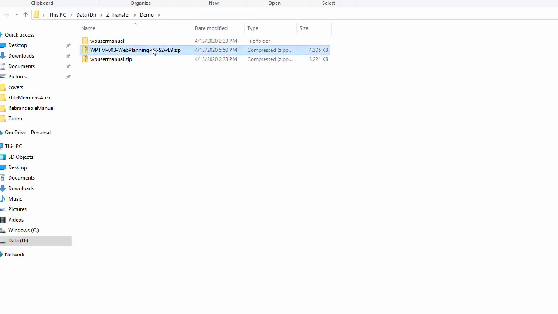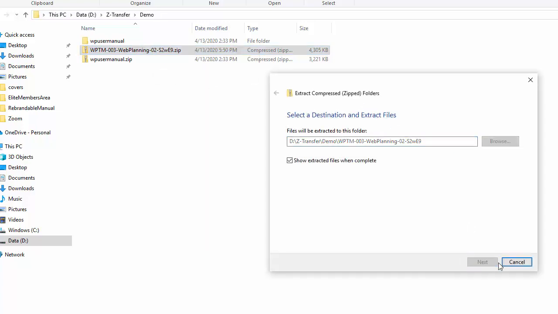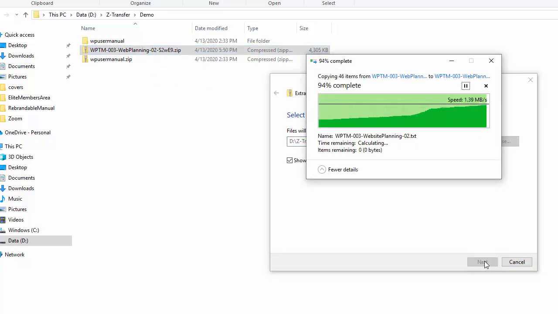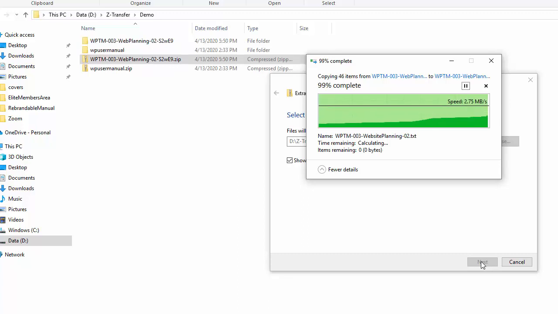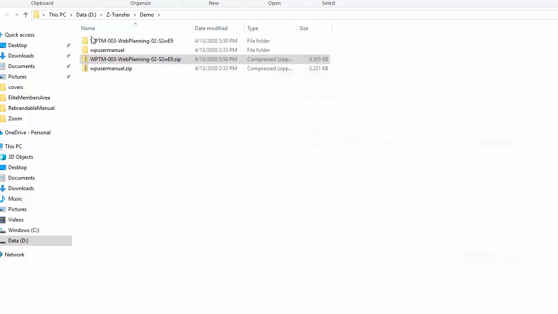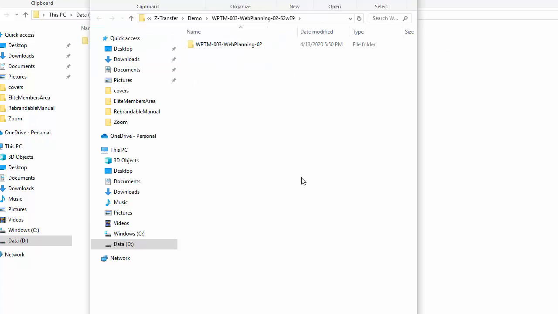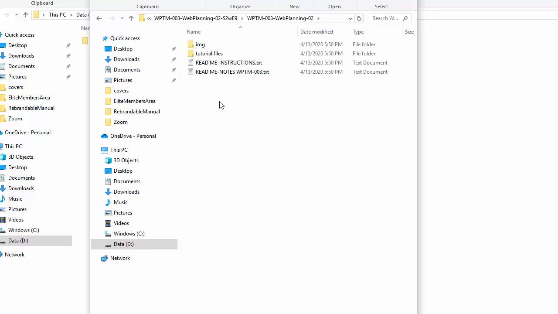So all we need to do now is extract the file. So click extract all. Okay, so once the file has extracted, we open it up. So open up the folder. And now what you'll see in here is there will normally be 4 files in each of the tutorial zip files.